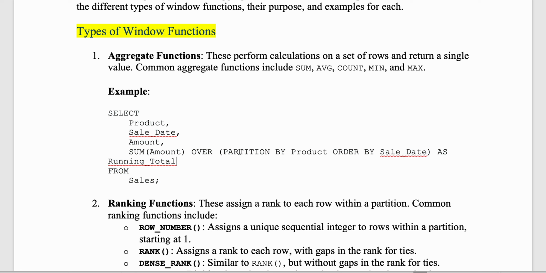You just have to take care of two things. Select whatever columns are required, then do the sum of amount, or average, minimum or maximum of amount, over. Either you want PARTITION BY or ORDER BY, or only one of them, or if you want both, you have to take care of these things. If you're partitioning, you have to decide by which column, and order by which column. Then you can perform the query.